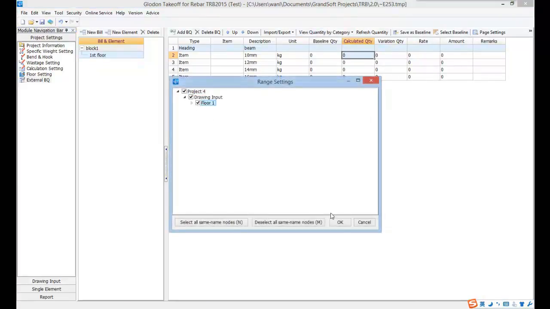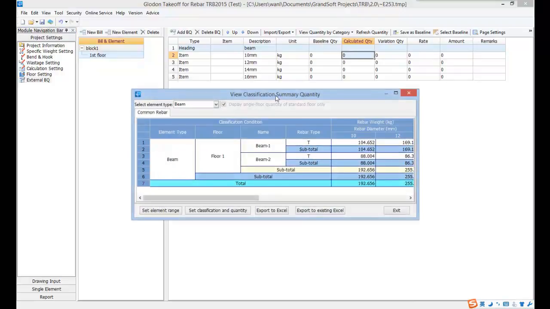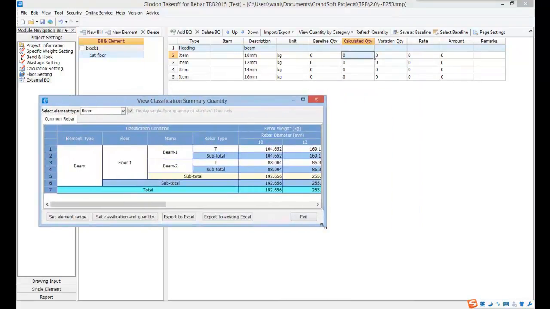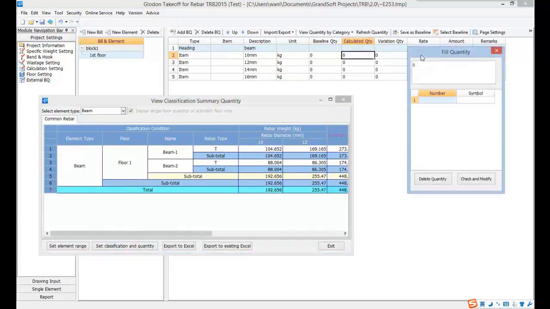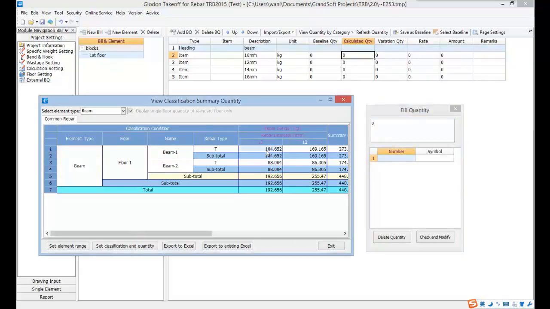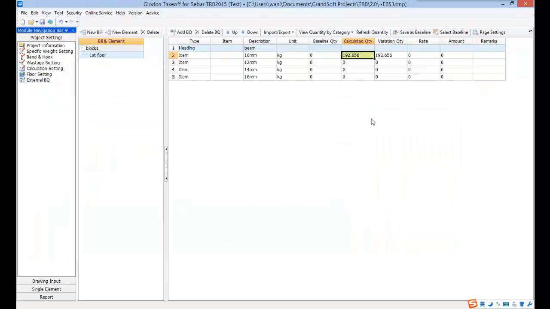For example, in drawing input, check the target floors and elements. You can see that the rebar quantities are categorized by a certain condition in the report. Click the target cell in the Calculated Quantity column, and the Fill Quantity window pops out. In the report, double-click the data to read it into the Fill Quantity window.